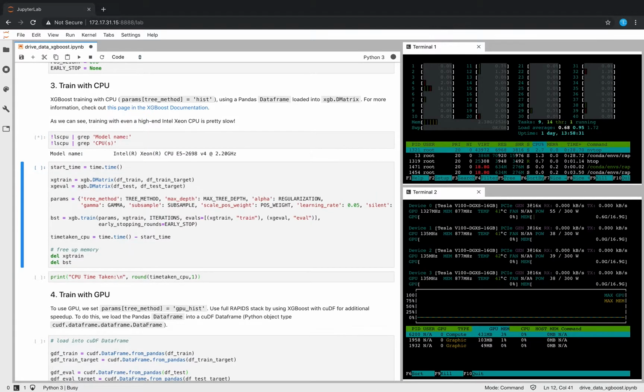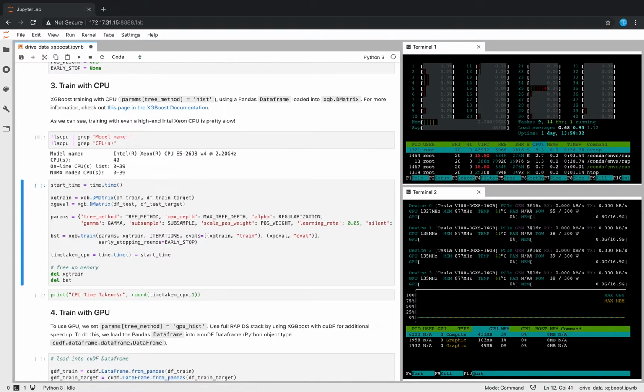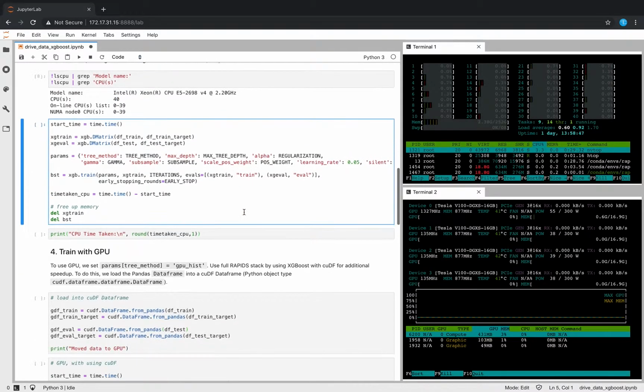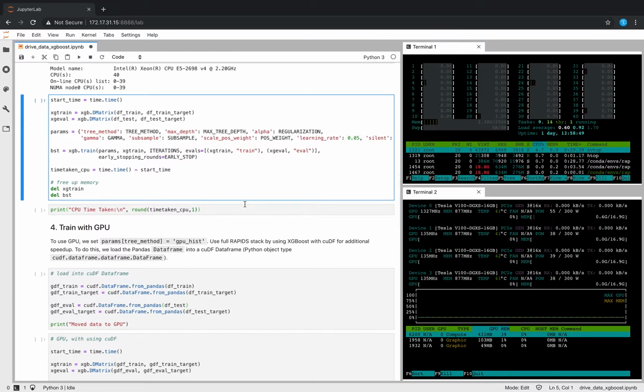The CPU that we're using here is actually the Xeon CPU inside a DGX Station, which is a very high-end Xeon CPU. It has 20 hyper-threaded cores, which give us a total of 40 logical cores, or threads, that XGBoost is able to use concurrently for training. So let's see how long it takes for a CPU to do the training.